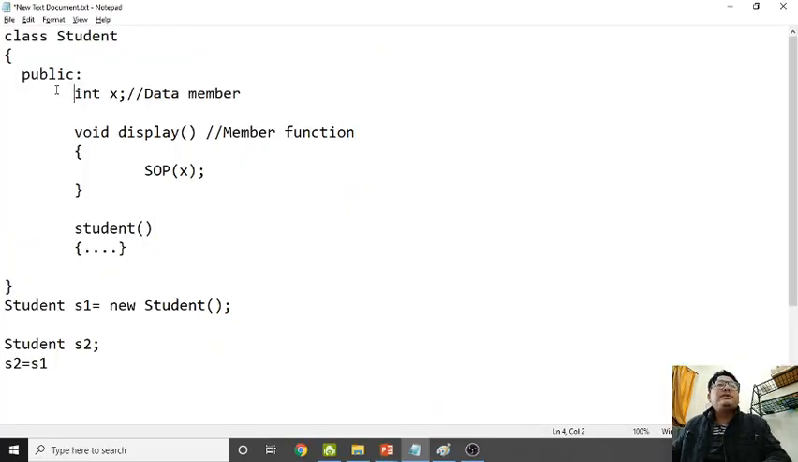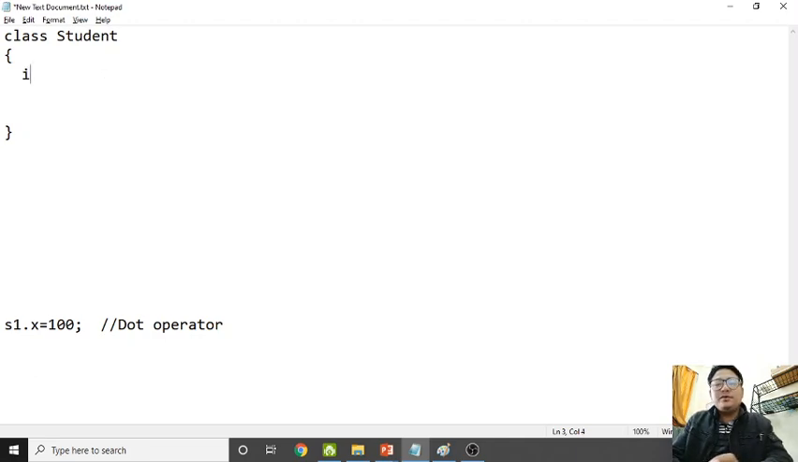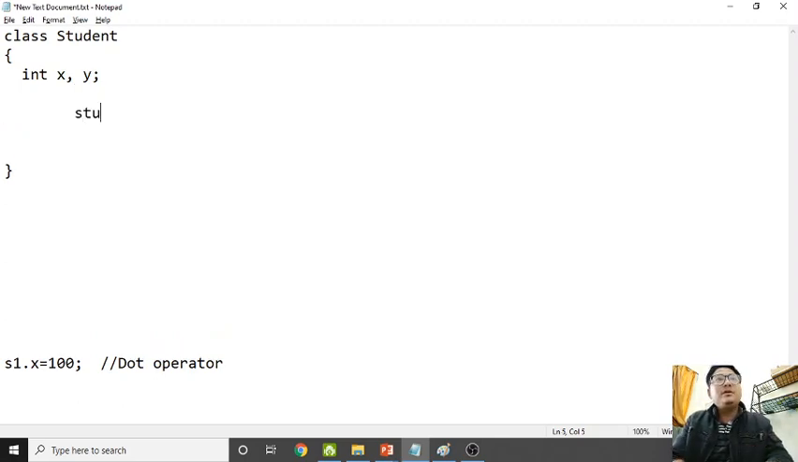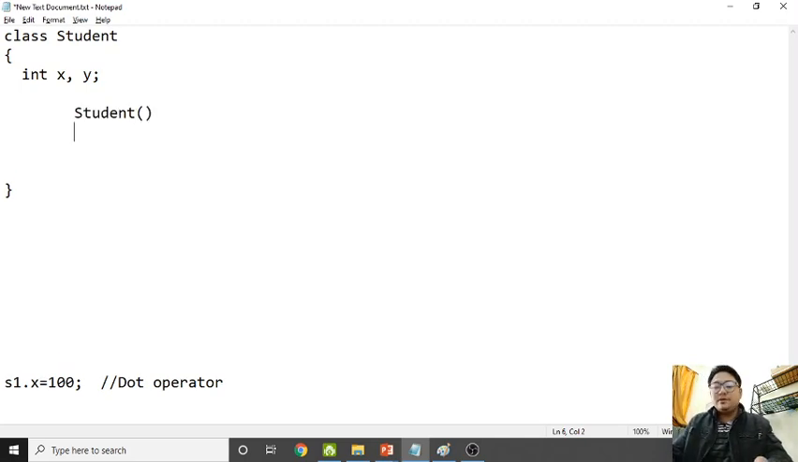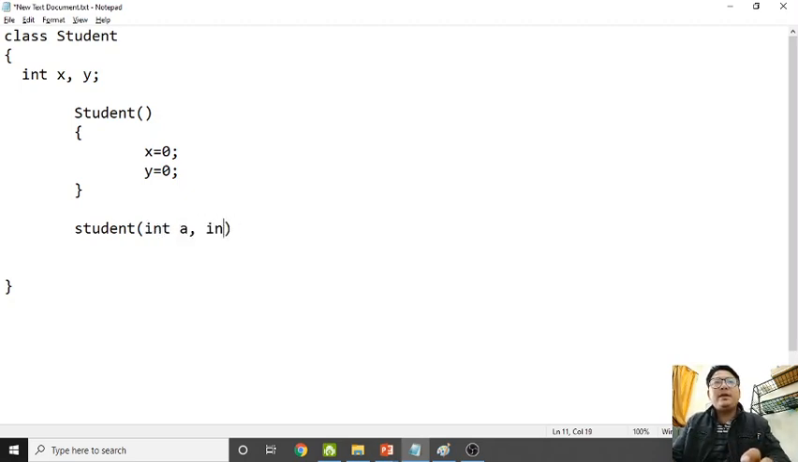We have a class called student wherein I want to store the values of int x, y and display them. So I want to have a student constructor, where my code will be, for example, x equals 0 and y equals 0. Similarly, I will have one more constructor of another type, student, with some parameters, int a and int b, which I will use for initializing the instance variables: in x I want to store a and in y I want to store b, and I want to display it.